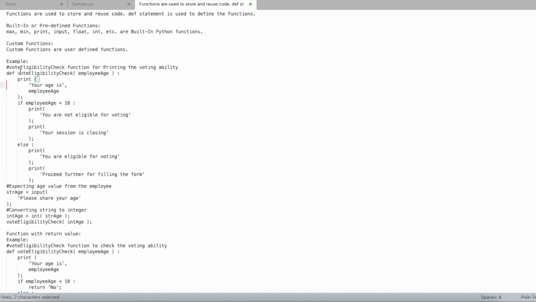So first I defined vote eligibility check as my function name, def space function name, and here I'm expecting employee age. So this is my variable. First I'm printing your age is the age that was passed to this function. Next I'm checking if employee age is less than 18, print you are not eligible for voting, print your session is closing. Else print you are eligible for voting, and also print proceed further for filling the form.